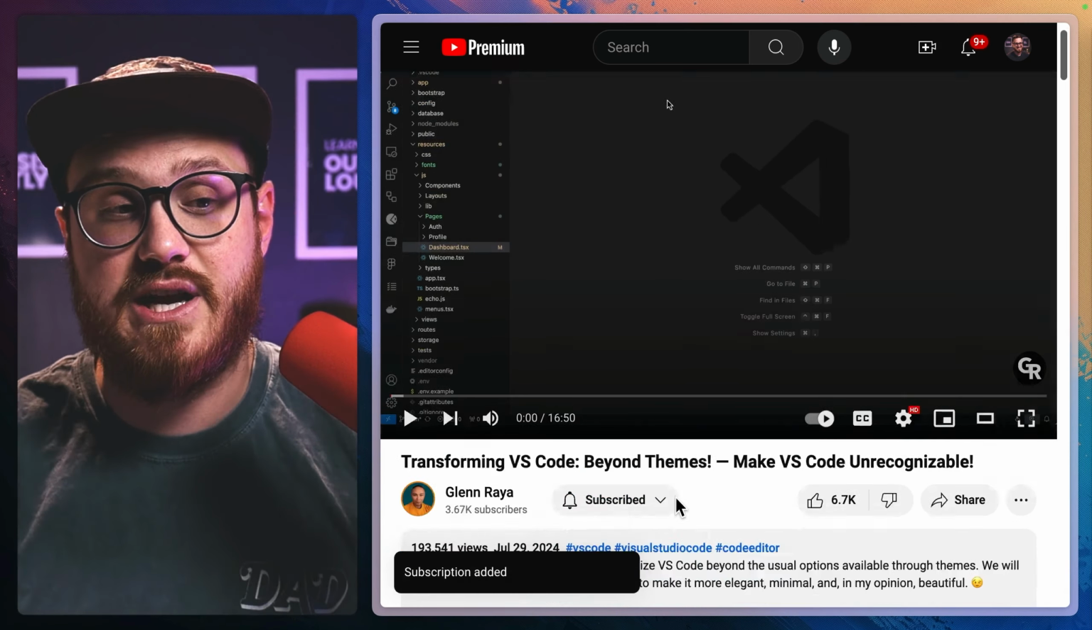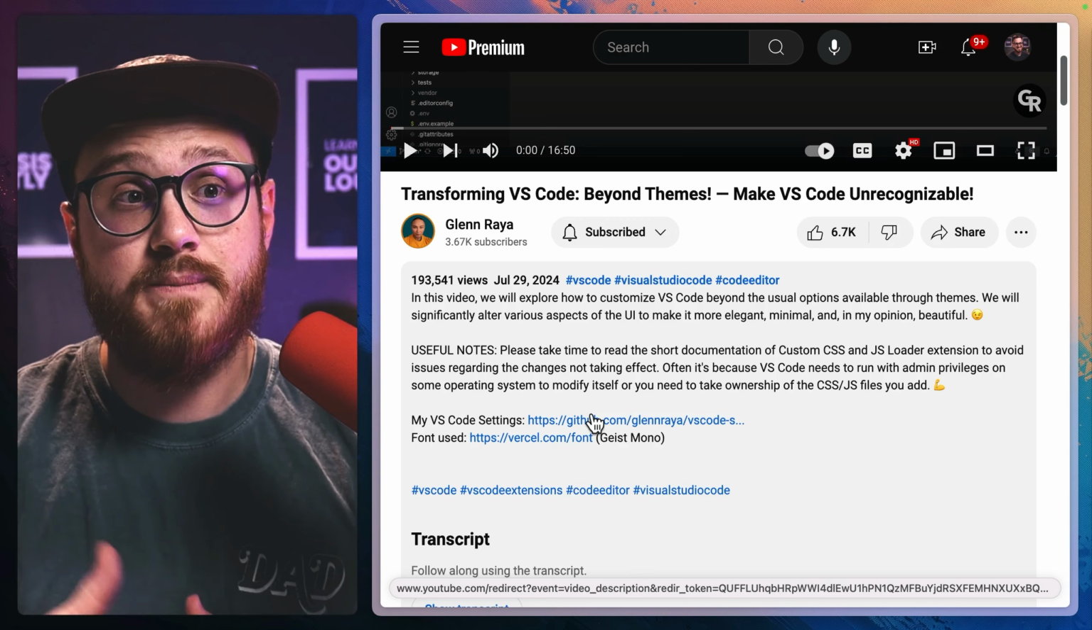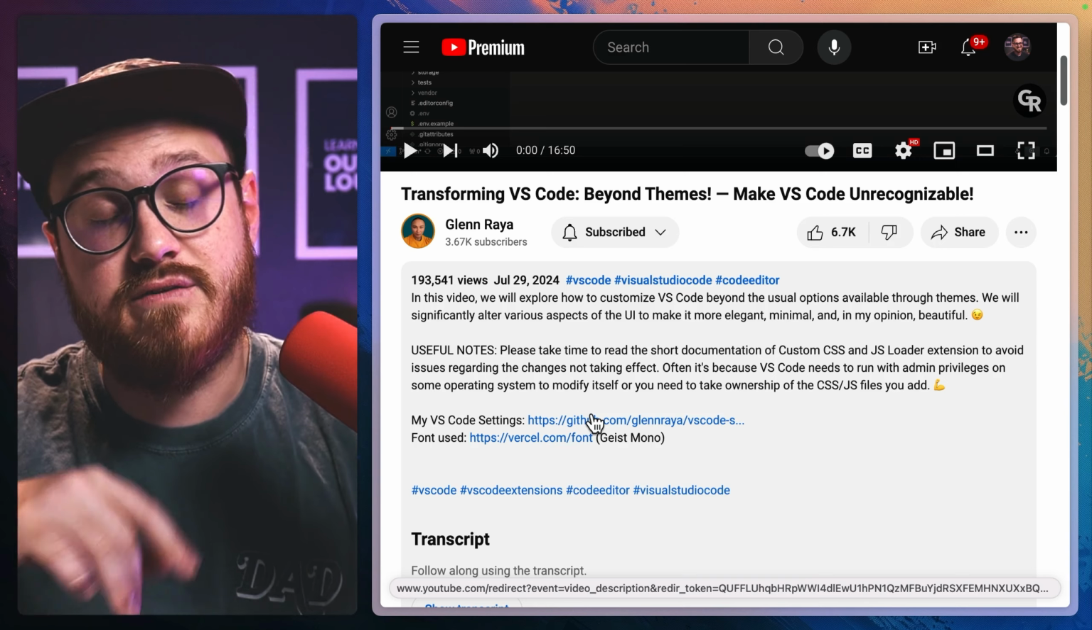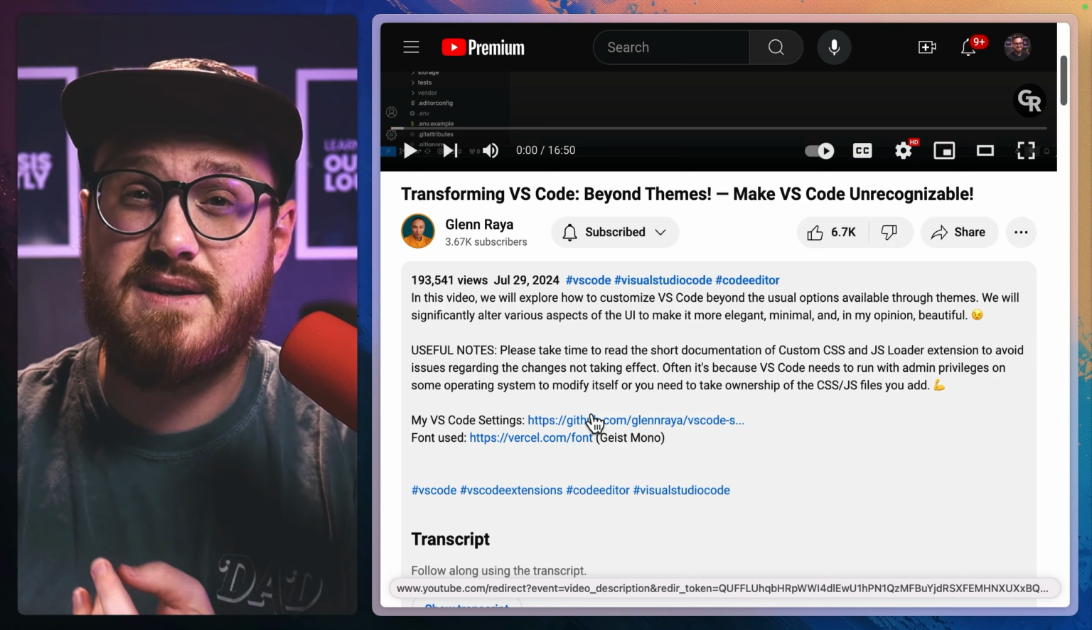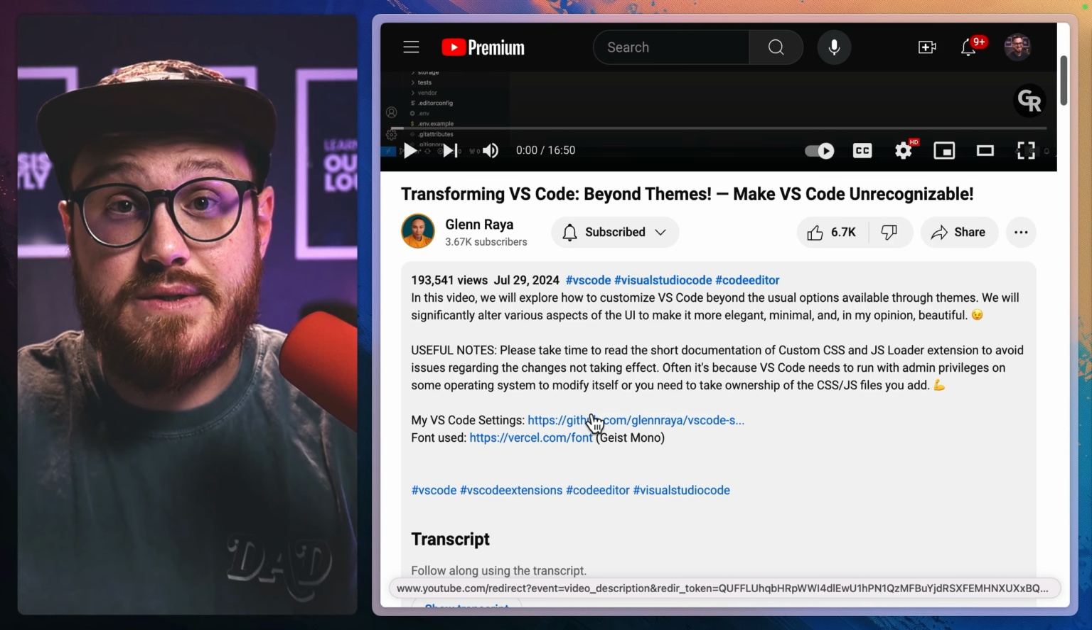Fantastic video. VS Code settings are a little bit different of a style than I normally go for, but I made it my own settings. And so I'll also show a gist of both of the custom CSS as well as the JavaScript that I enabled. Why don't we take a look at how it looks now?